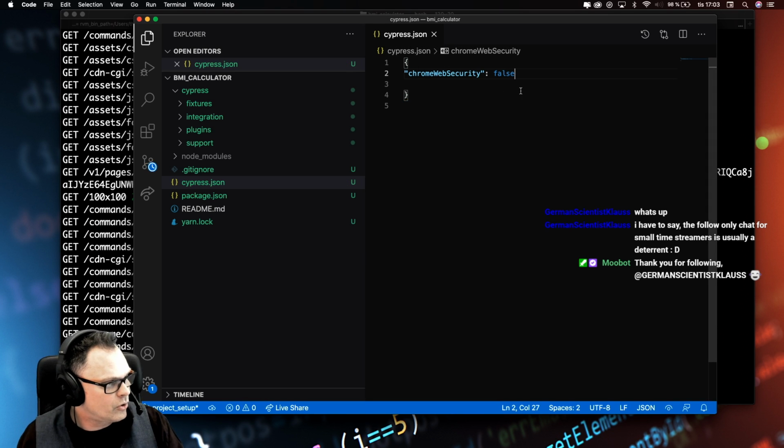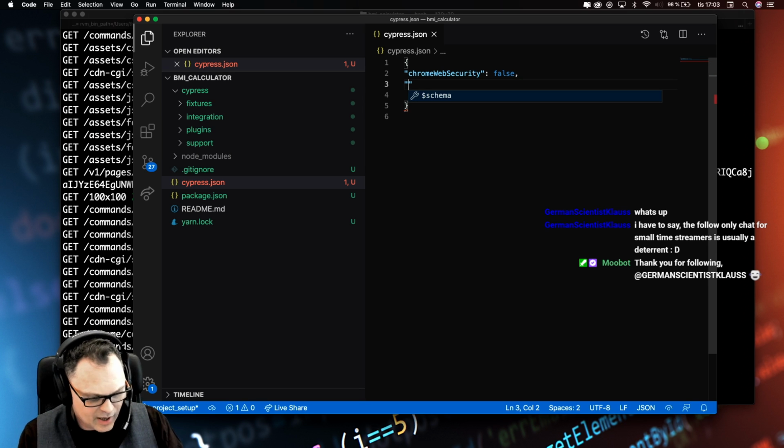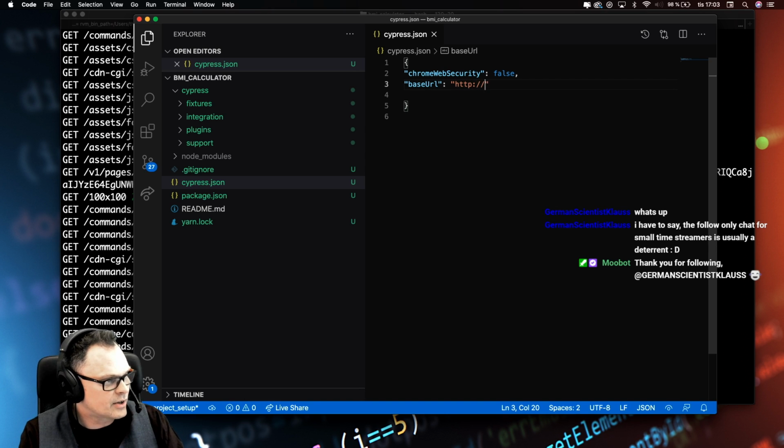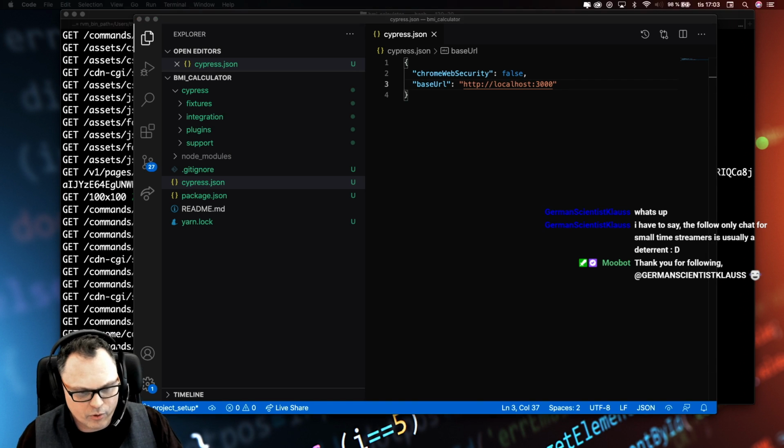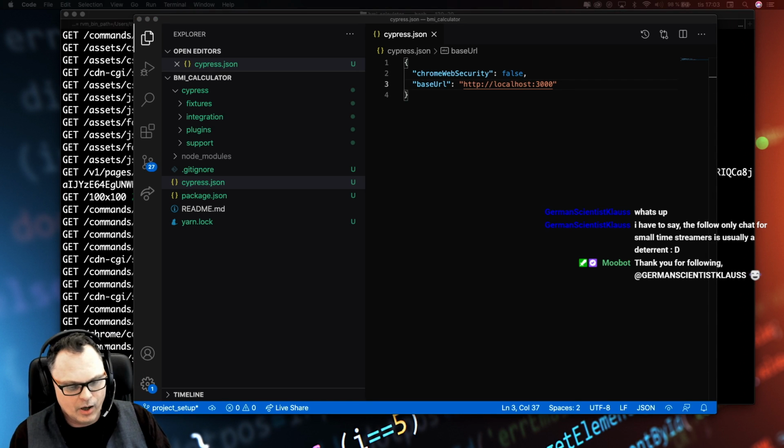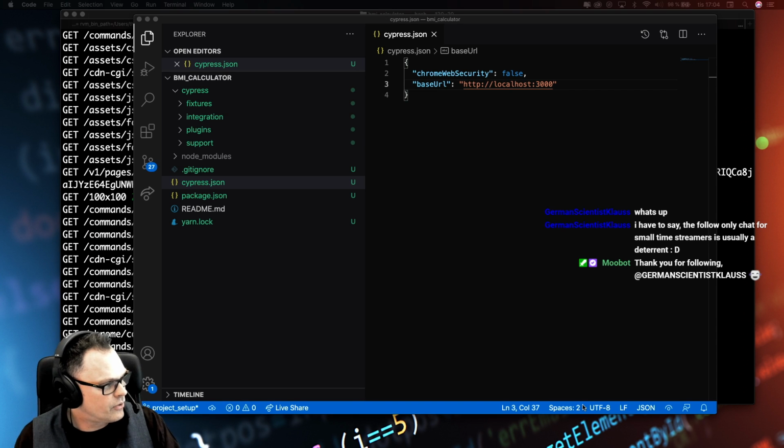And you also want to add probably the base URL, and that would be often set to http://localhost:3000, right? And then you want to format this so it's a well-formatted JSON object. And this is a good thing.